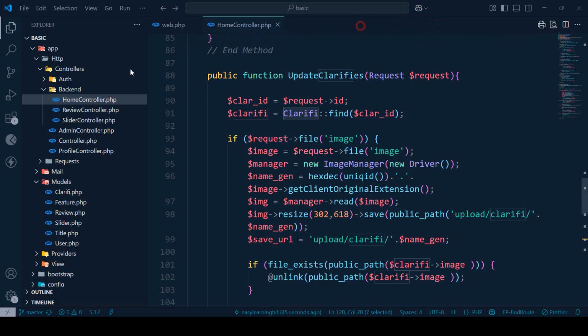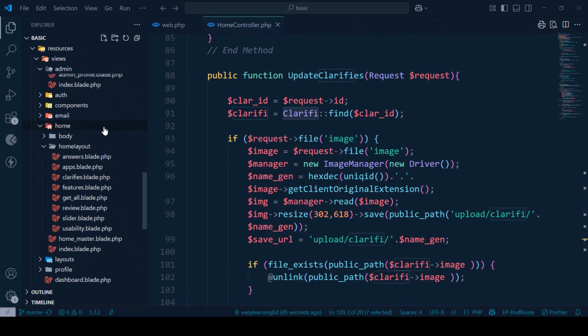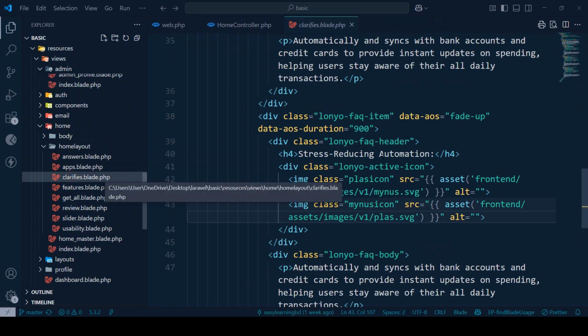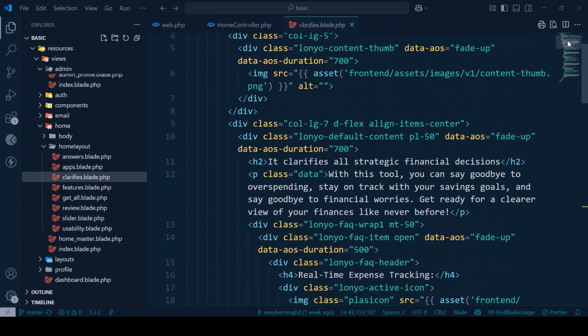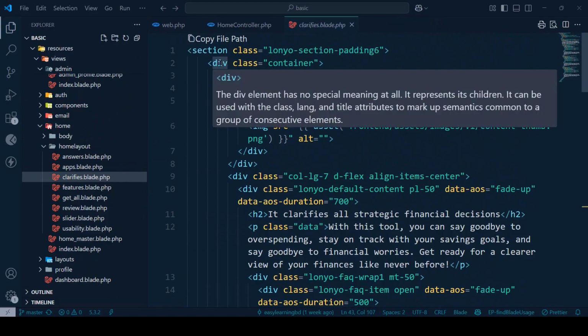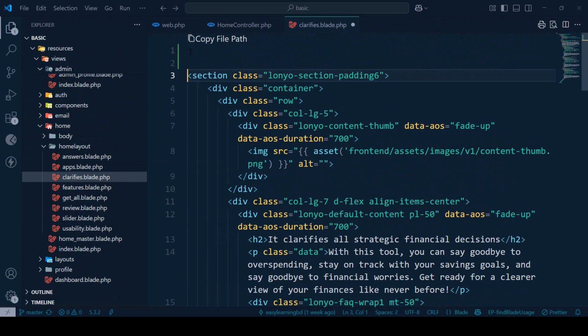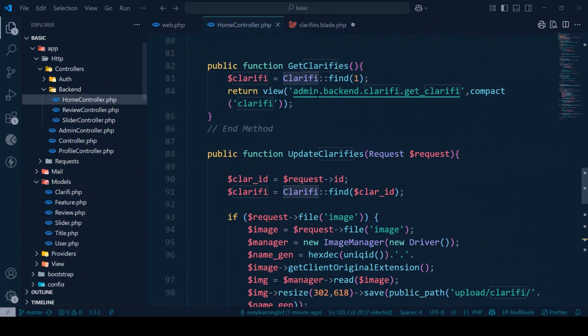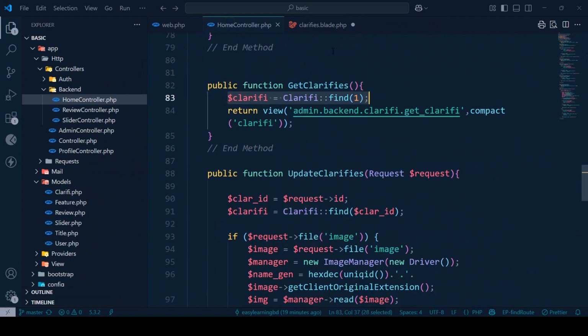I want to make it cleaner, and if you now go to our view, that means in our home layout, that is our Clarify blade. So into this Clarify blade, what exactly do we have to do? First of all, I want to simply get this data. Before that, our sections, this concept, we have to now load it.